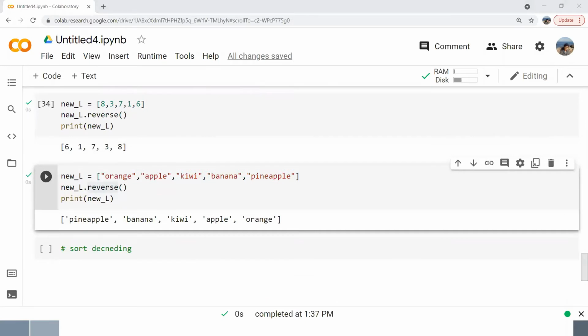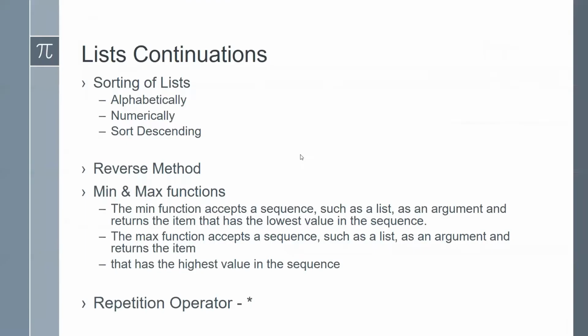Good. So the next one we have is the min and max functions. In list, there are two more functions called min and max. What the min function does is it goes through your whole list, the whole sequence, and finds out which is the lowest value, the lowest number or the lowest alphabet, lowest character or whatever. It prints the lowest value in the whole list as an output. When you use the max function, it goes through the whole list and prints the highest value in the sequence. Let me show you the example.